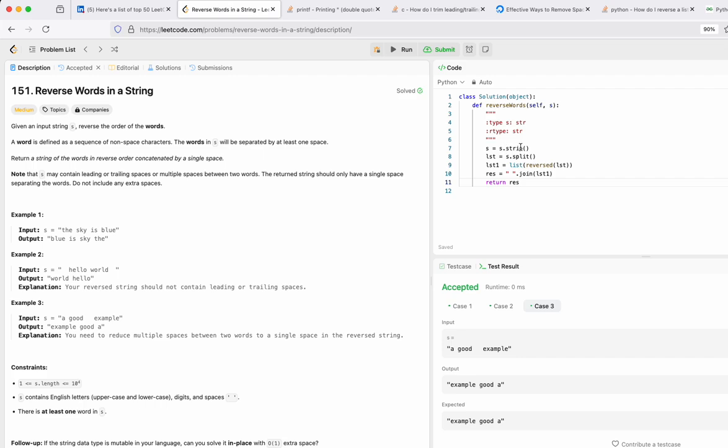So understand the meaning of all of them. Strip gets rid of leading and trailing white spaces. Split splits the string into words. Reversed creates a reverse list, and then you pass it to the list method, which gets another list that has those words reversed. And then join is basically, you can start with a string, in this case just a single white space, and then say join that lst1, which is the reversed list, and that's it. That's your answer, and just return that.